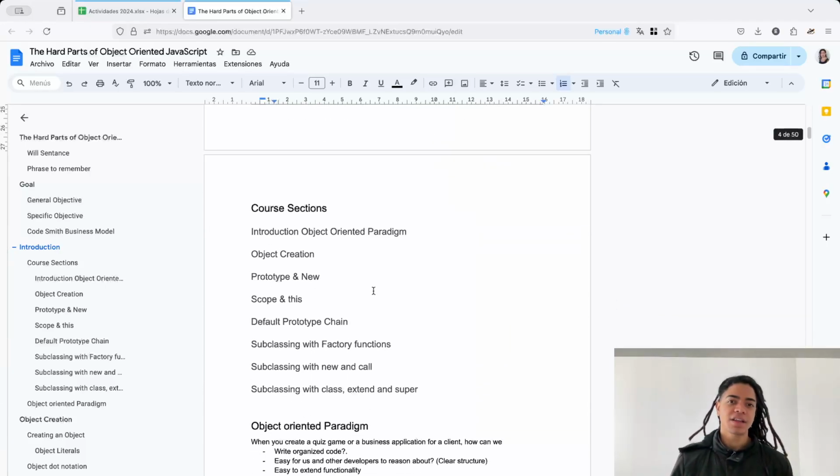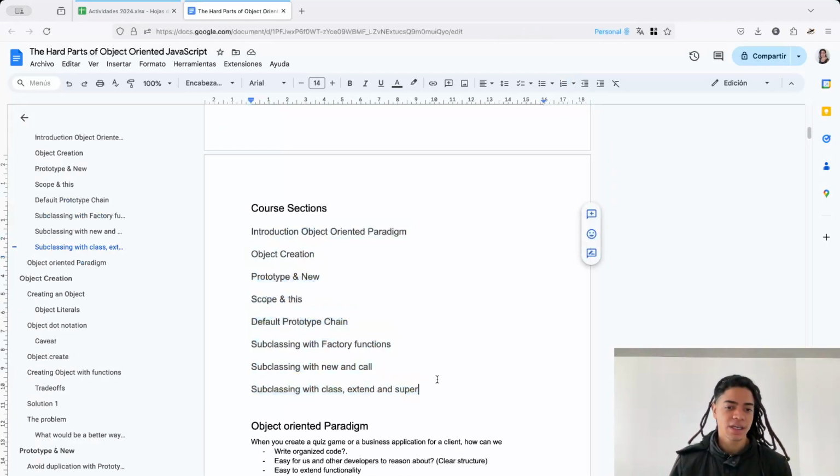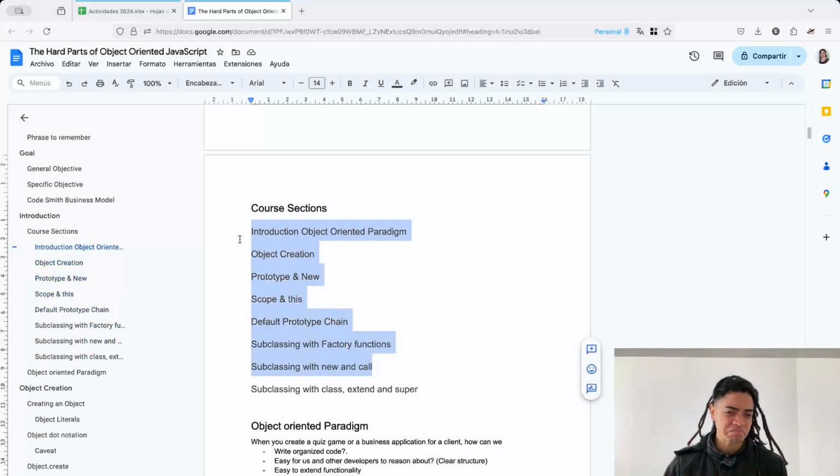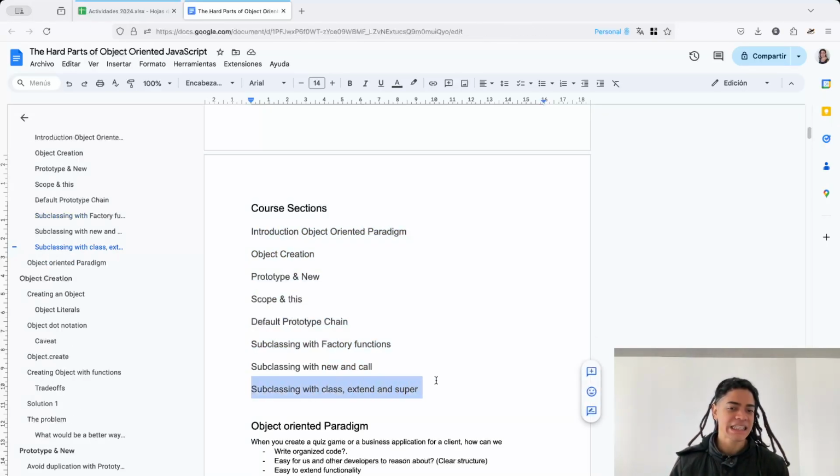So this course is organized like this. This is the core structure. We're going to walk through this and talk about each one of those specific topics briefly, as a way to finally see how subclassing and extending works behind the scenes.